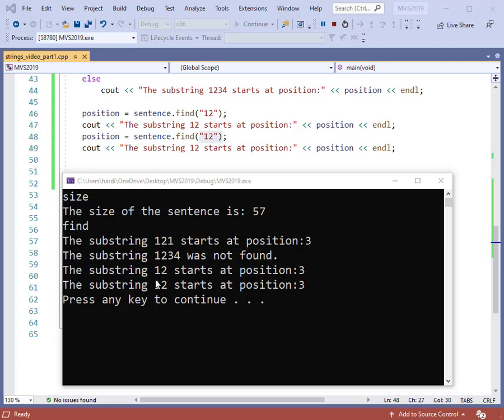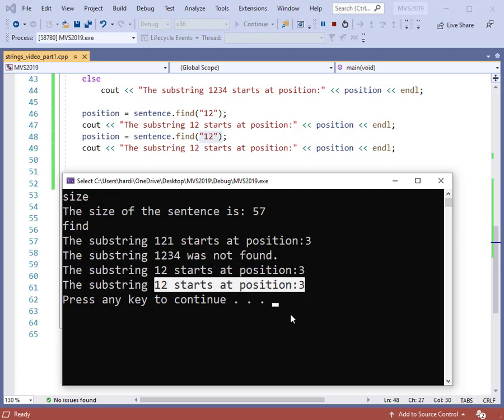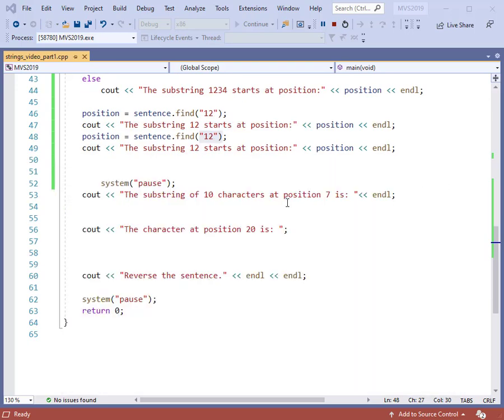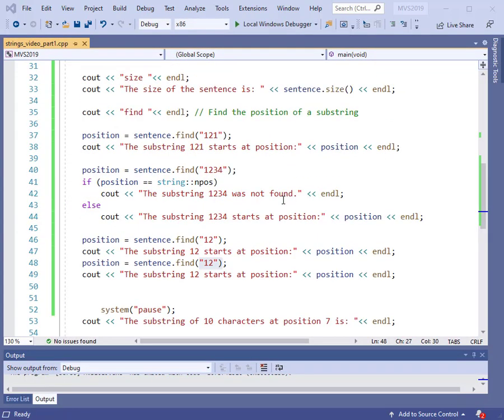We'll look at the result we get. The substring 12 starts at position 3. That comes from the first find, and I try to find it again. It still gives me position 3. So the way that find works is it doesn't move past the substring when it encounters one. So it will always find the position of the first occurrence. So that's another way that you need to remember that the find operation works.